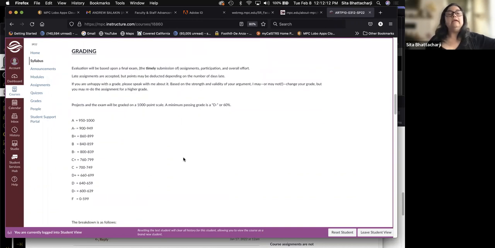Okay, grading will be based upon a final exam, the timely submission of assignments, participation, and overall effort. Late assignments are accepted, but points may be deducted depending on how late it is and what's going on. I don't want to have every single assignment turned in the last week of class. But again, I do accept late assignments for every assignment except the final assignment, which is due at the end of the term, and so you can't really redo it. Okay.